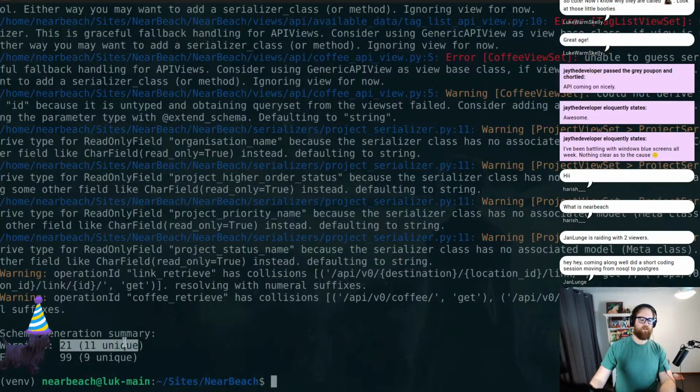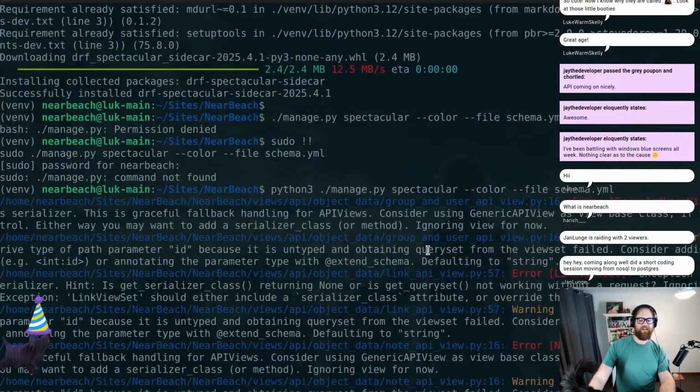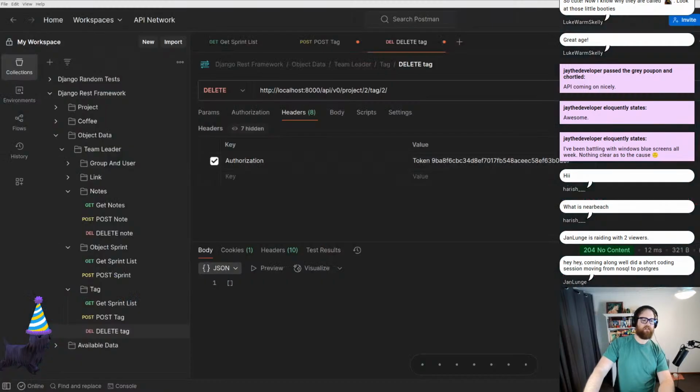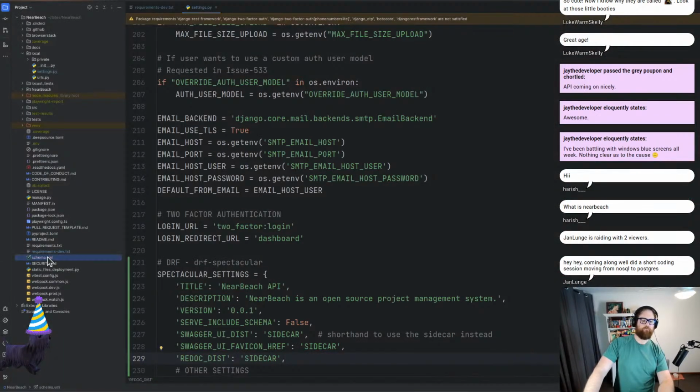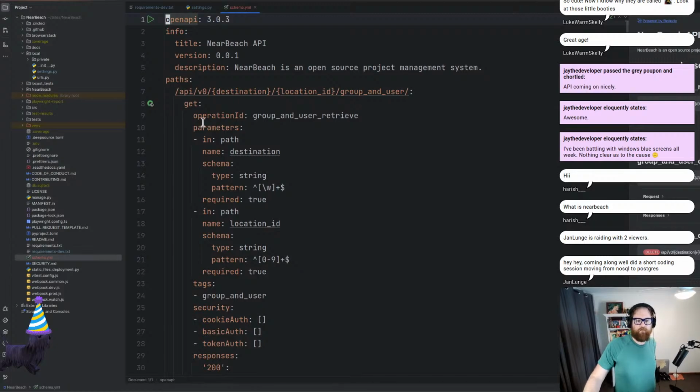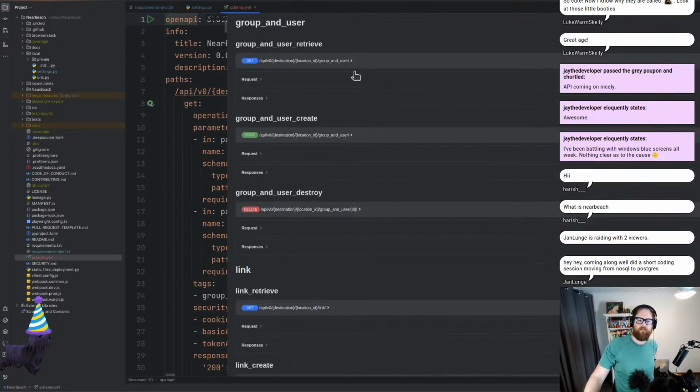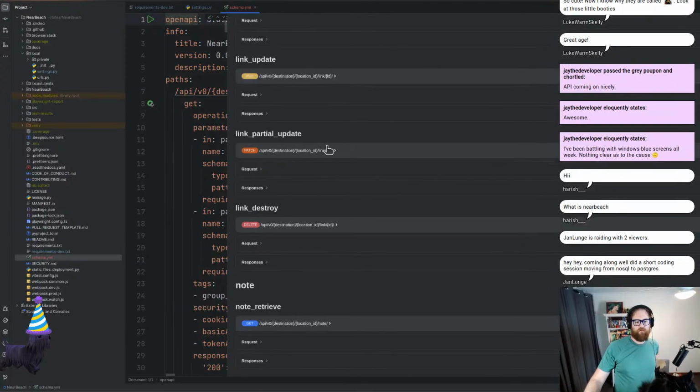Warnings: 21, 11 unique items. Errors: 99, non-unique. All right. Unable to guess serializer. This is a graceful fallback. All right, I take it didn't create anything. I lie. It actually created something. Sweet. So paths, API. Ooh. All right. PyCharm has automatically sort of done this for us. This is actually really cool.